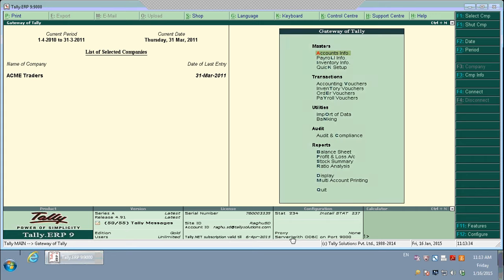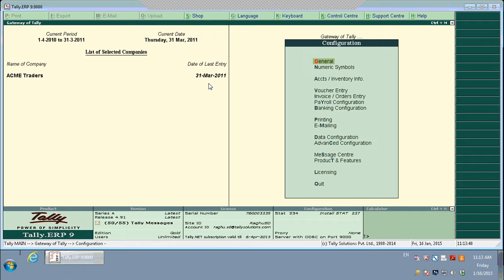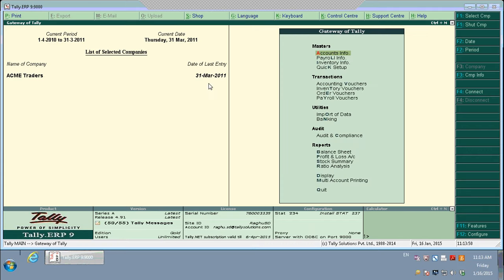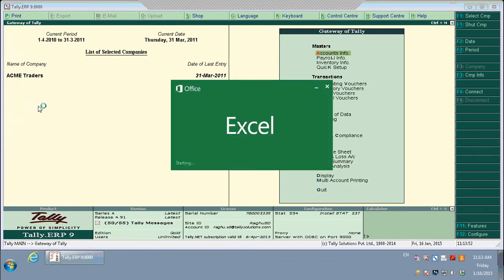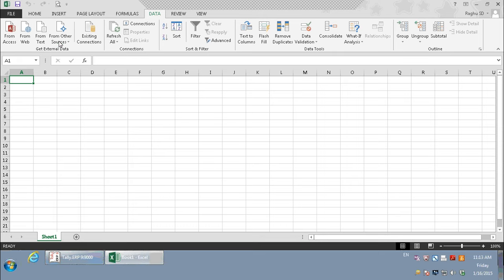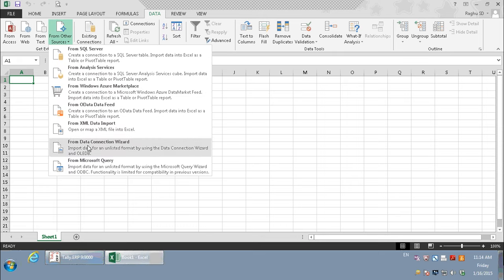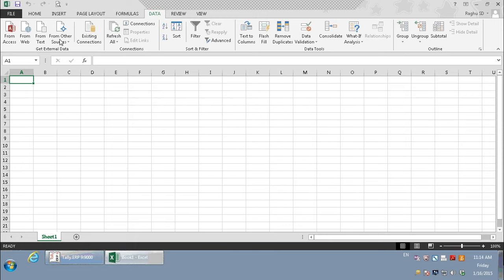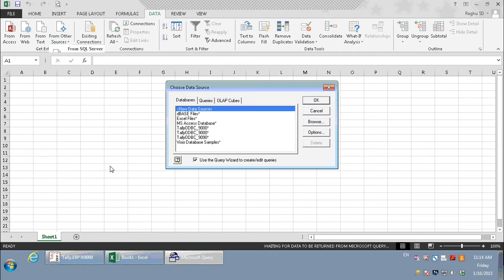So now the company is open and ensure that the server with ODBC port 9000 is configured. This has to be configured from general, advanced configuration, server or client with the port number. Now you go to Excel, select new book, data, from connection wizard. Either you can select ODBC DSN or you can select from Microsoft Query. Here we have Tally ODBC 9000.